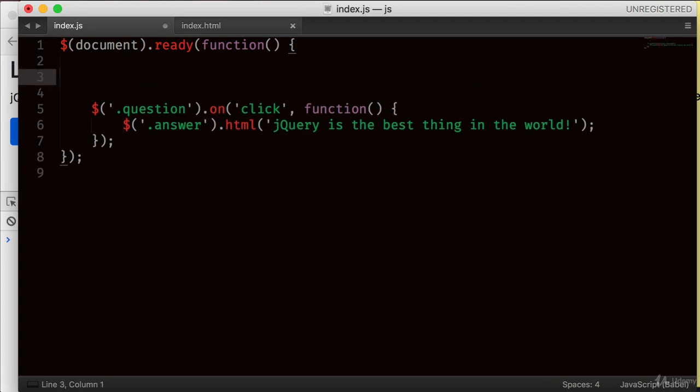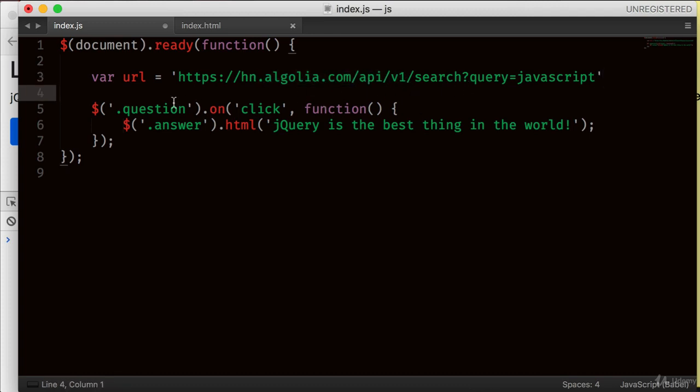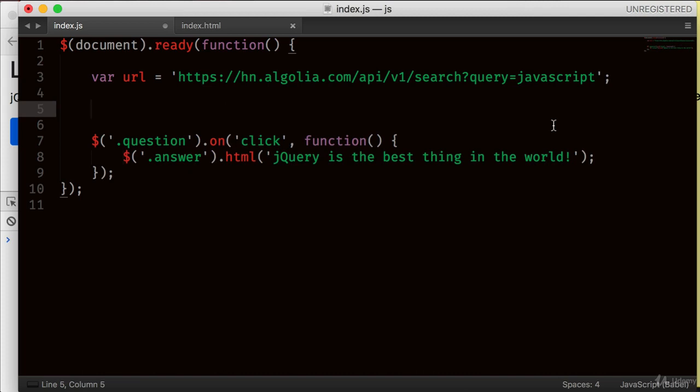Okay, so the first thing I want to do is create a variable URL. So the URL that we're going to use is we're going to get everything related to JavaScript, from this URL. Next thing, we want to use the .getJSON method to make an API call.